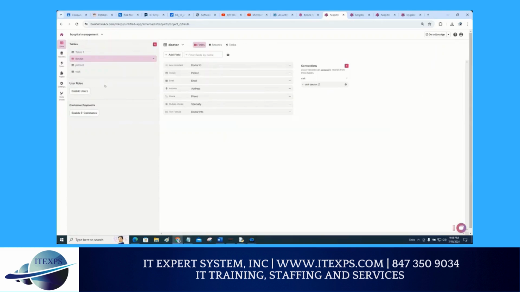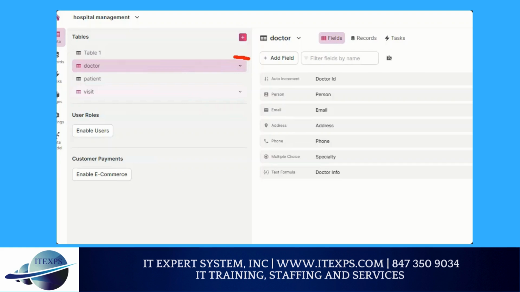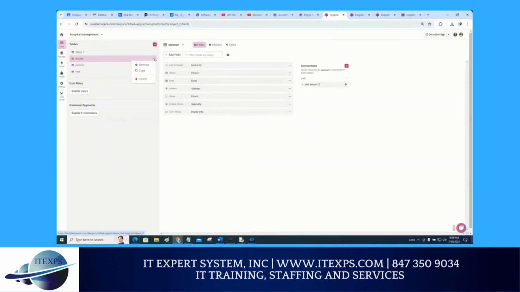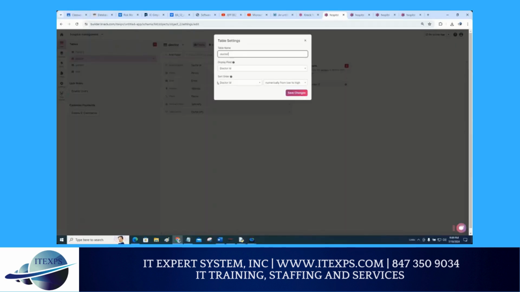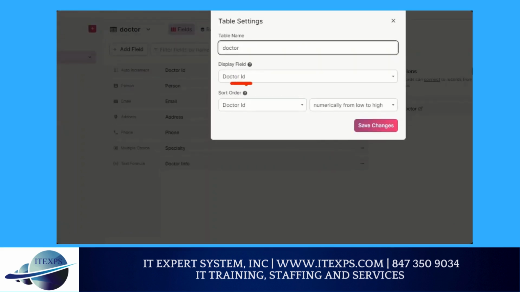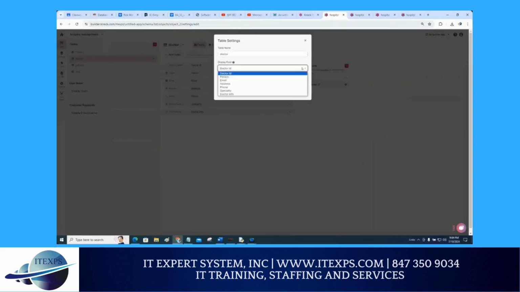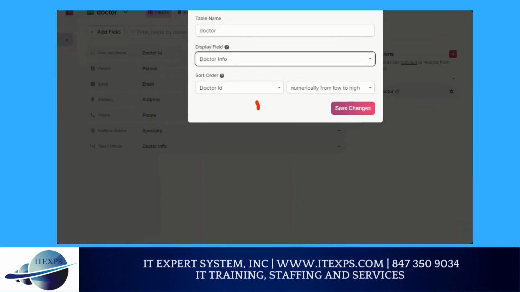People on phone, right? Now, very simple. Remember the tiny error that took me 28 hours to find? In that tiny error, there is a setting. And in the setting, there is a display field. What is there right now? ID. What does ID mean? 1, 2, 3, 4. So what am I going to change here? Doctor info.